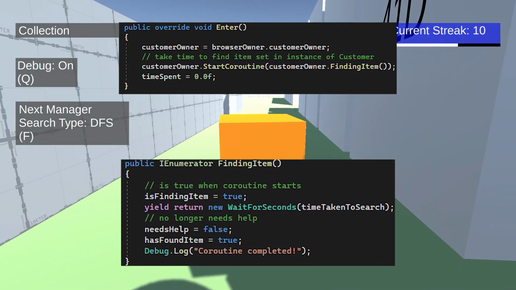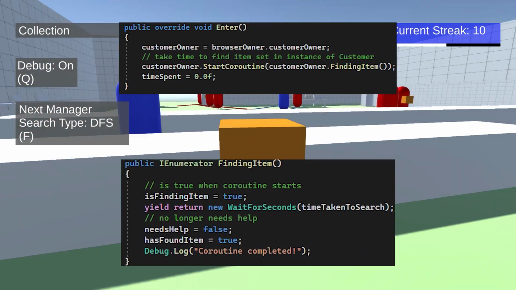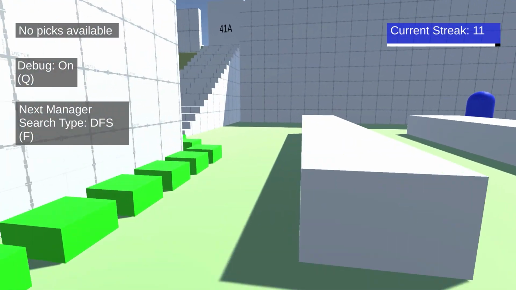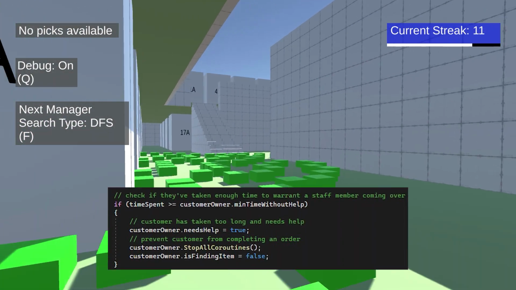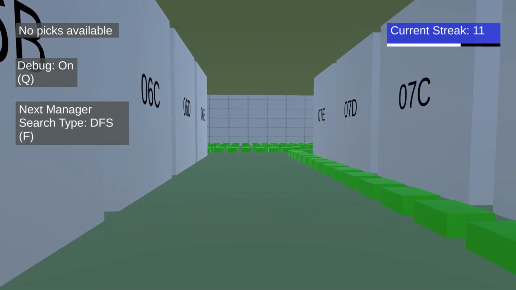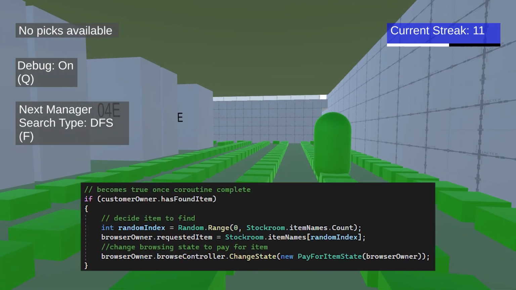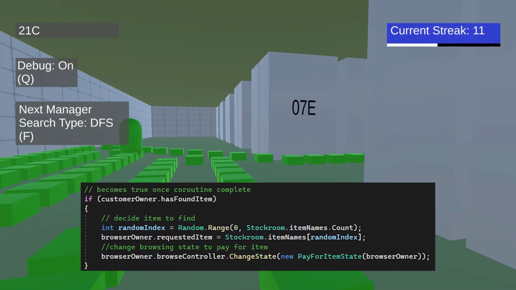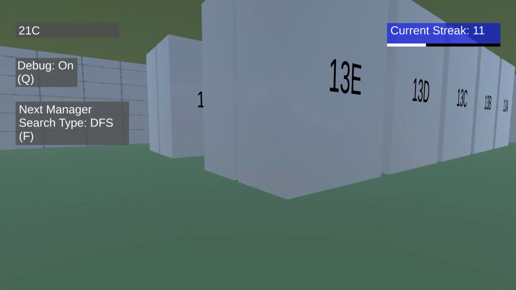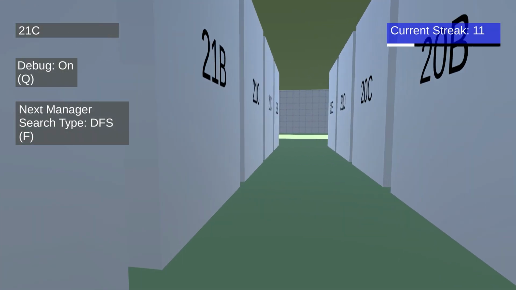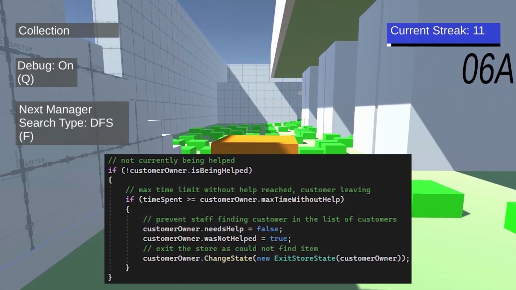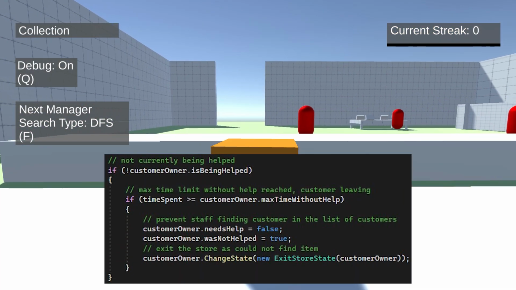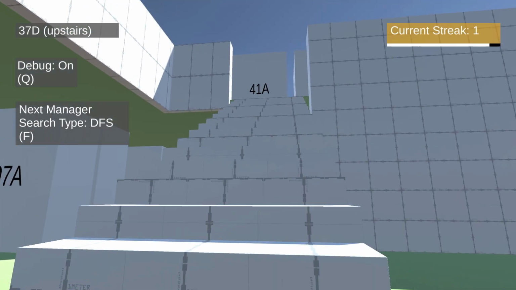This state has a coroutine which randomizes how long the customer will take to decide on an item to buy. If they are taking too long, the customer has a bool variable which, when true, notifies a staff member that they need help. Whether independently or with help from a staff member, they will eventually decide on an item to buy. At this stage, they move to the pay for item state. However, if the customer needs help but is waiting too long, they will simply give up, move to the exit store state, and leave the building.